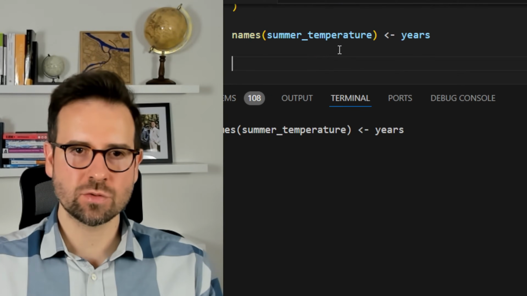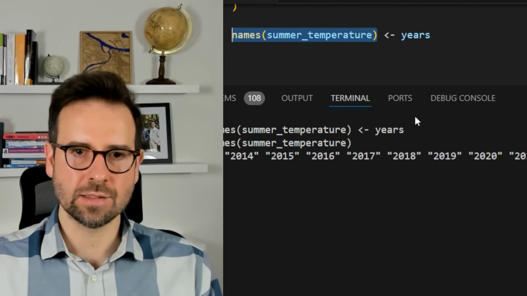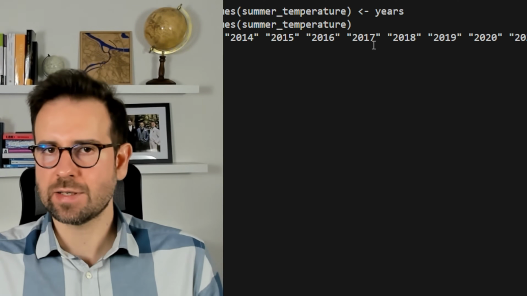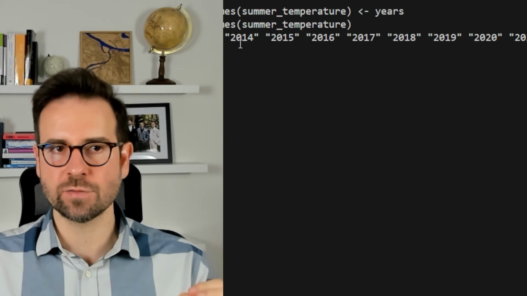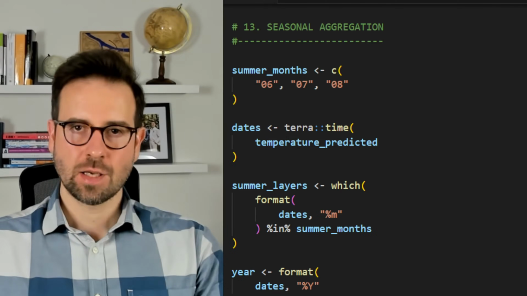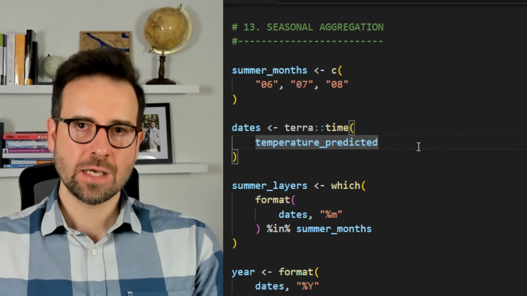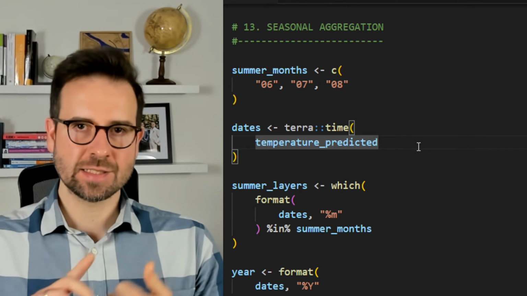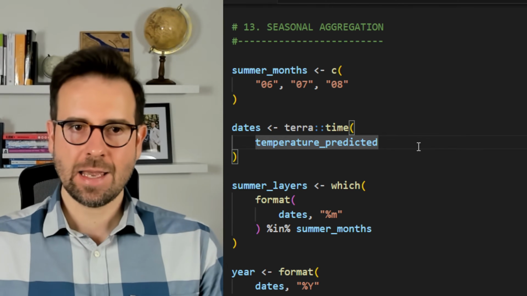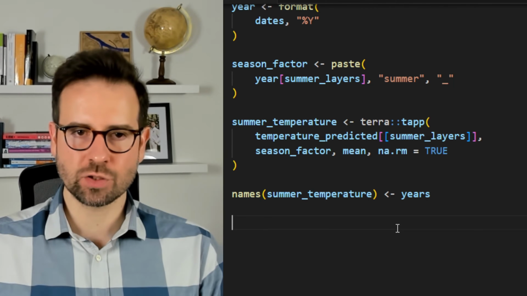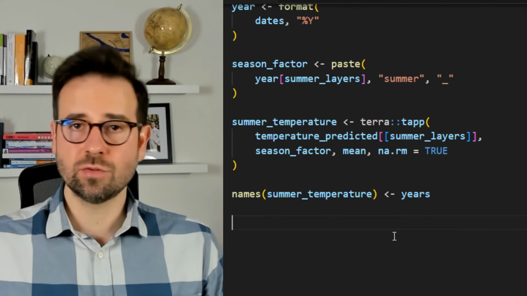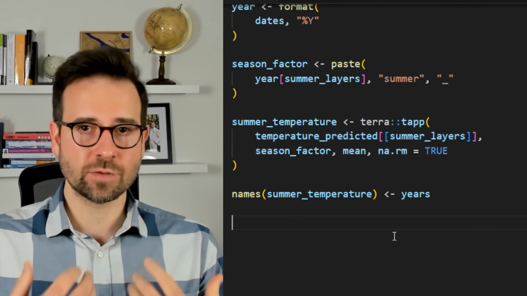And then once you actually rerun that, we're going to end up with the same layer names as we had for July, ranging from 2014 to 2023. So once you have this data, you can go back to steps 7 to 12 and simply plug in this data set that we created, the summer temperature, and it's going to do the same thing for you as it did for the previous one.